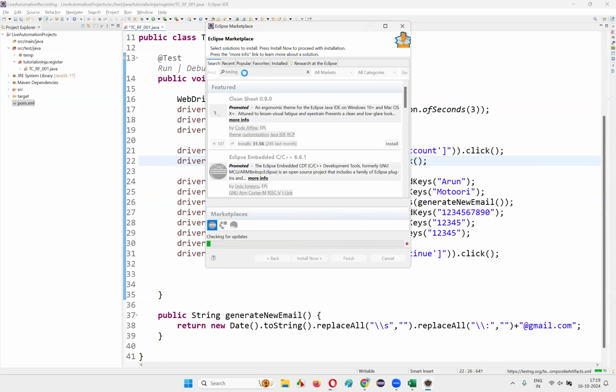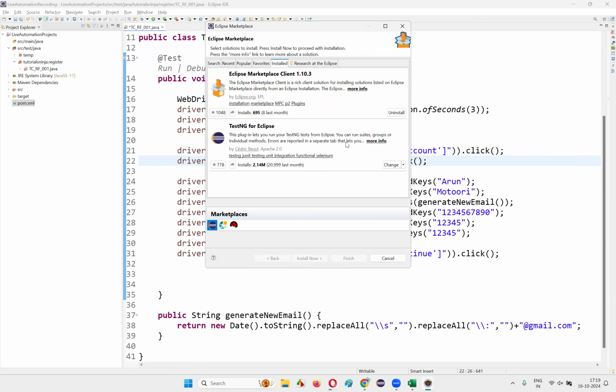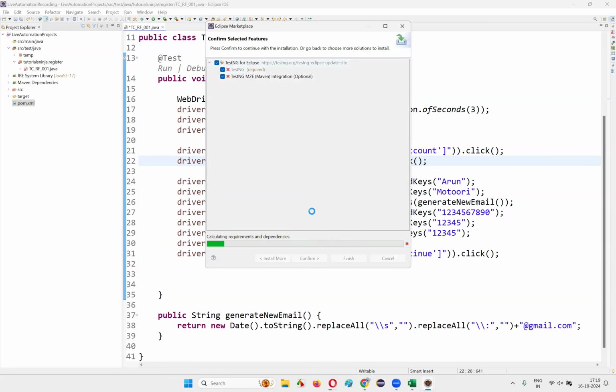Let's see. If it is coming as installed, that means in my Eclipse IDE, TestNG's plugin is already installed. If this is not there in your machine, you will not get these run and debug options. So just click on this installed and uninstall it, guys. I'll show you how to install from scratch.